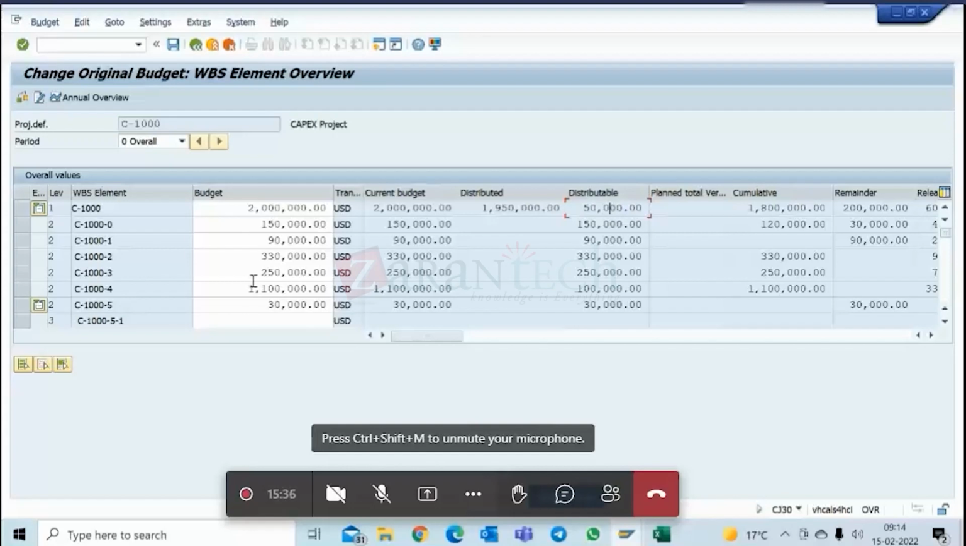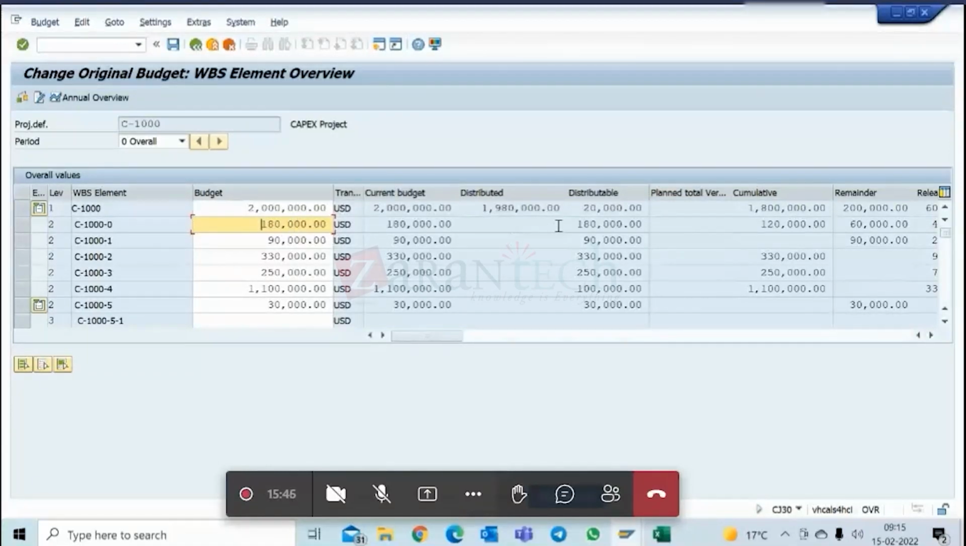So level 2 I am distributing further. So I will distribute 30,000 over here. 20,000 remaining. Another 20,000 I can put here. So then this will become 0. So now no more budget, extra budget left at level 1 WBS. Okay, everything is distributed to level 2 WBS.